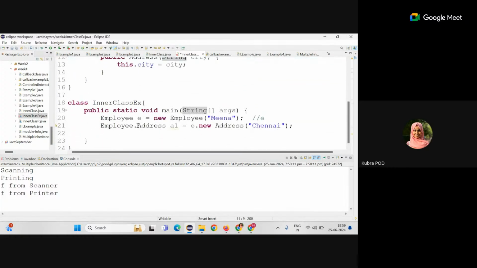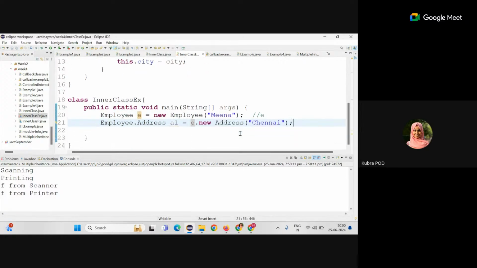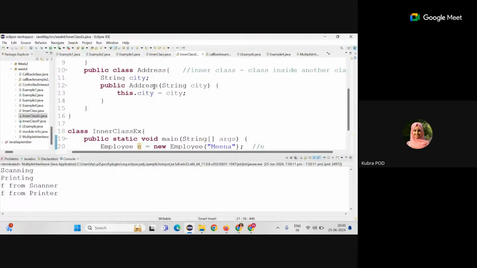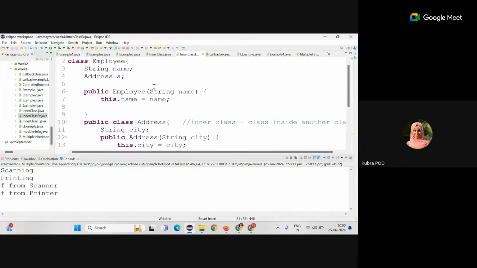So here, how can we create an object of inner class? We have to create an object of the outer class, and then access employee dot class name, and then the inner class object name. Using the outer class object, you can call new address with the constructor. Is that clear? The private thing and all, I will check and come back with a good example.